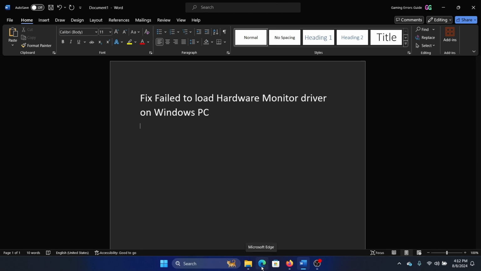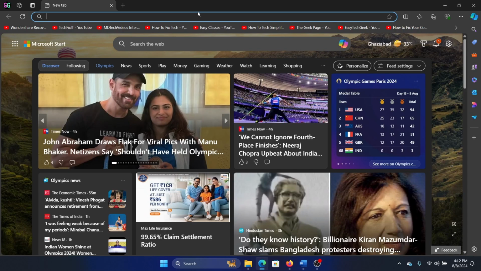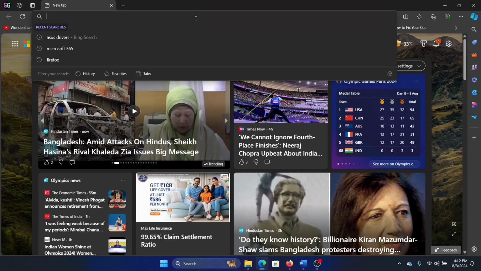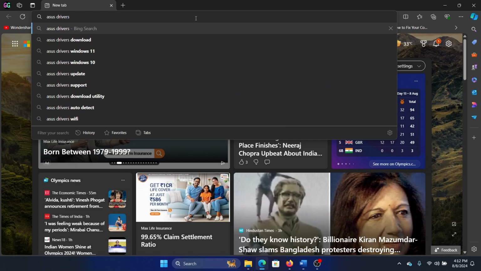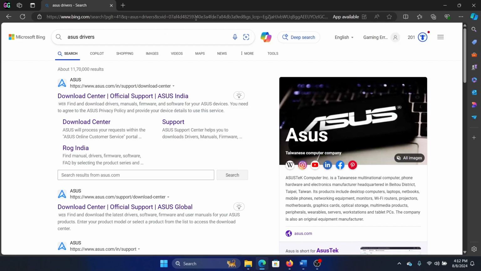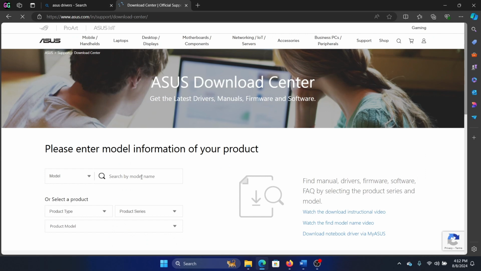Download it from the manufacturer's website. Open Microsoft Edge or any browser, and let us say that you have an Asus computer, search for Asus drivers. Even if you had Dell drivers or HP drivers or Lenovo drivers, you could have simply searched for it here. Now since I have an Asus computer and it will be easier to show, I am going to the Asus download center website, or you can go to the website of your brand.